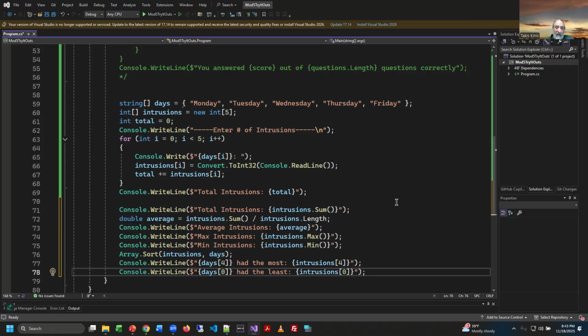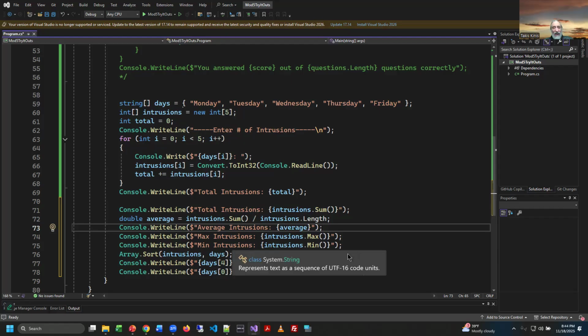But if I wanted to get the sum, I can use the sum function, or method, excuse me. If I want to get the average, I can take the sum and divide it by the length of one of those arrays to get the average. Pretty common sense stuff. And then we can output that to the screen. Min and max are pretty easy to use. So I can just look at the intrusions and figure out which is the min and max. And if I was smart about it, I could also correlate that to the day.